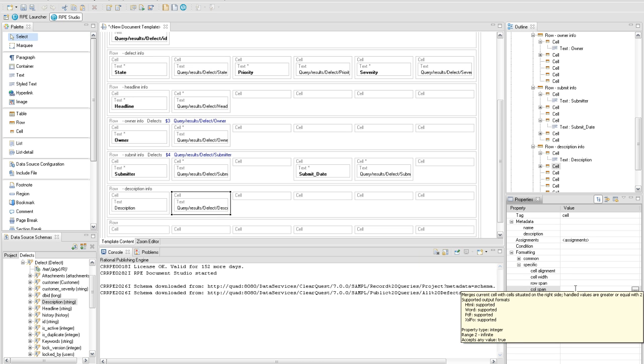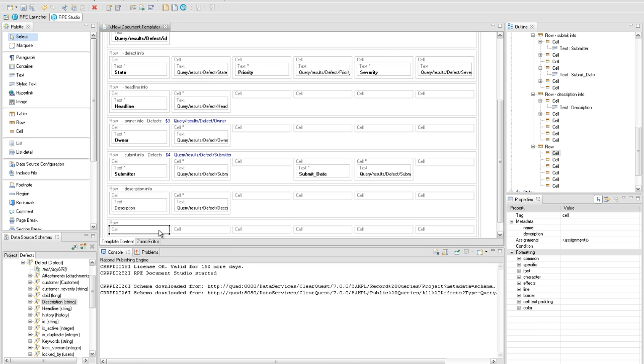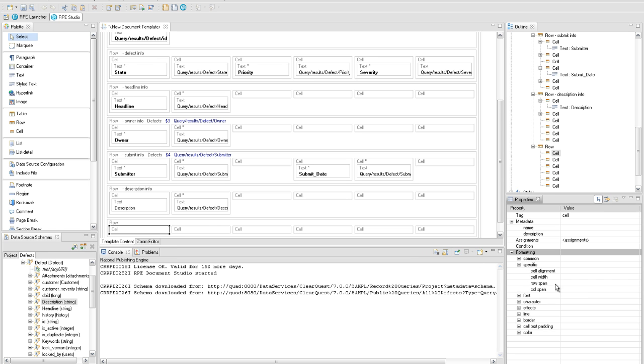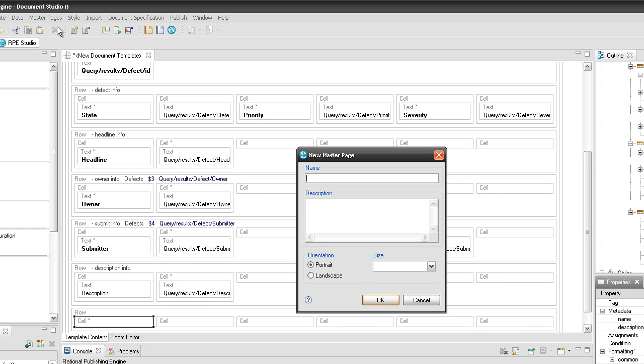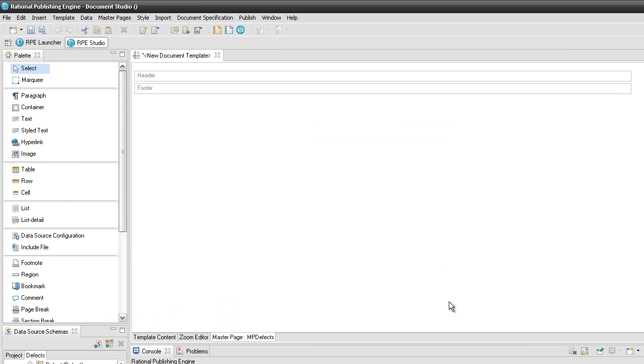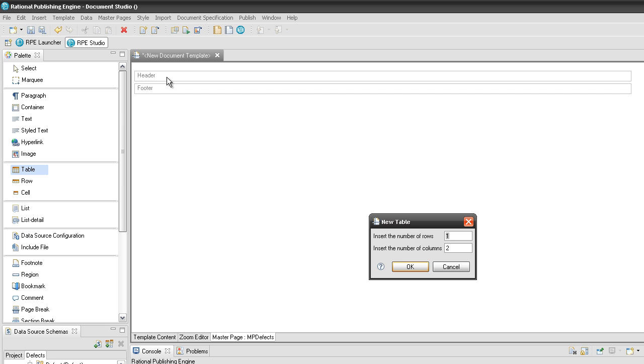For the last row, set only the call span property to 6 for the first cell to add some space between defects. Now let's create a master page to handle the header and the footer. Name the master page MP defect and press OK. You can see a new tab for the master page in the editor.